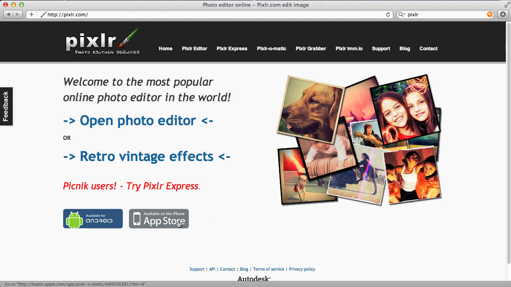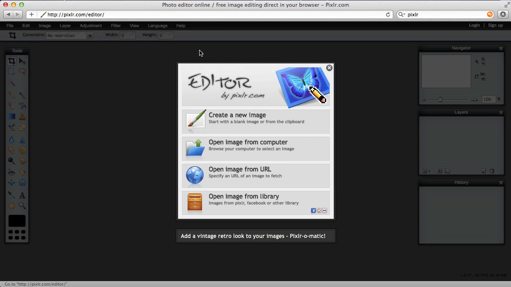Another thing to note is that they have an iPhone and an Android app available. Part of the reason we like these online applications is that you can use them across browsers, across platforms, and now we're starting to be able to use them on our mobile devices as well. So image editing, anytime you need it, on any device you need it, it's very useful. So let's click Pixlr Editor, and it opens up the editor for us.